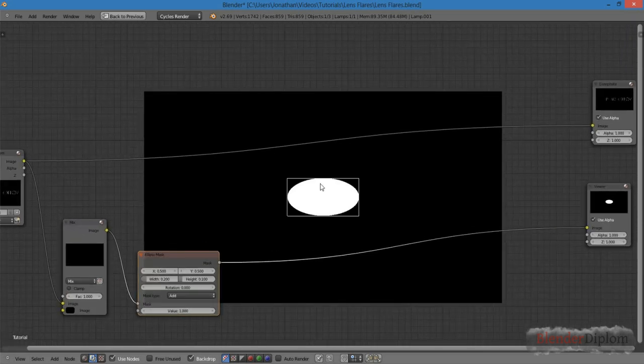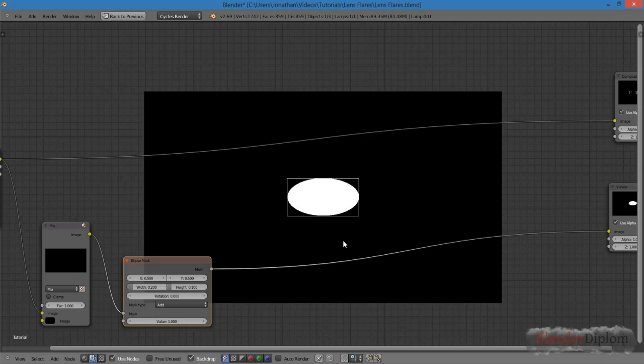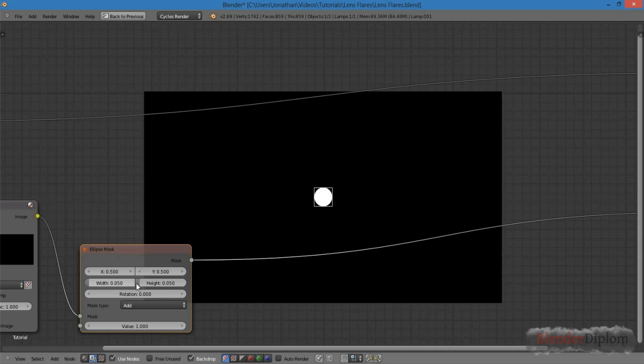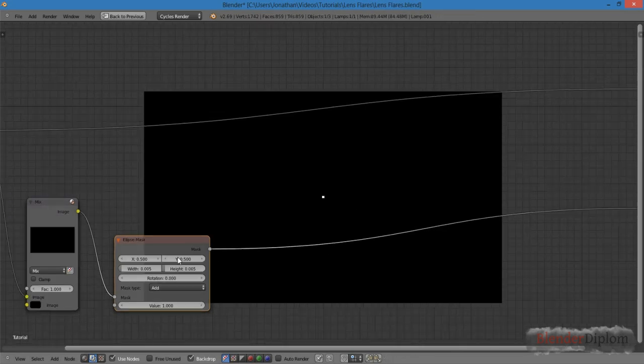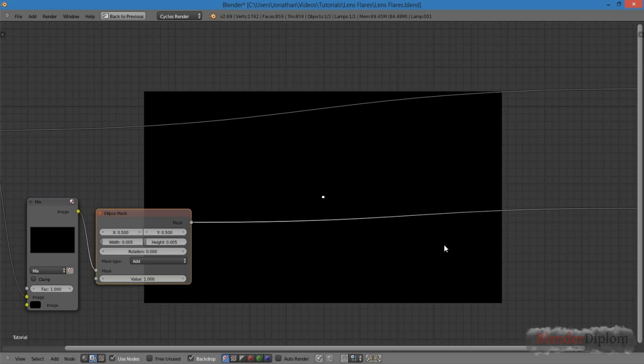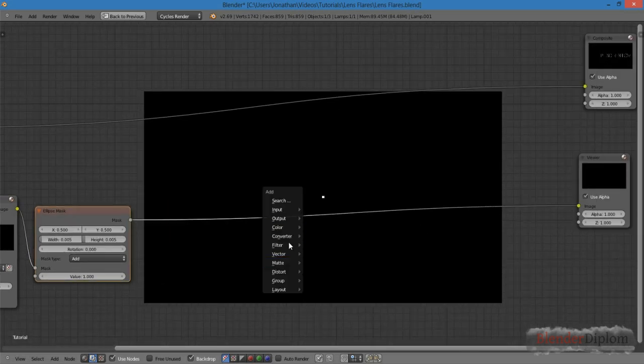First of all, we just need a very, very small point of light. So I'm going to be using a scale of about 0.05 in both directions. And excuse me, a little bit smaller than that. 0.005, my bad. So you can see that it's very small. And to get the kind of fog glow, I'm just going to be using a filter and a blur.